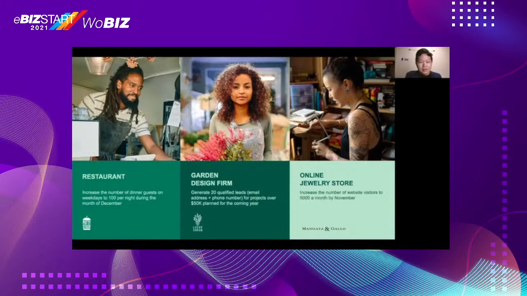For Makata and Gallo, they just started their website where they sell their jewelry because it's an online jewelry store. They want to increase their number of website visitors to 5,000 a month by November so that they can get more sales. Now you see, whatever we are doing here, we are of course getting sales down the road. However, we need a time-bounded goal.